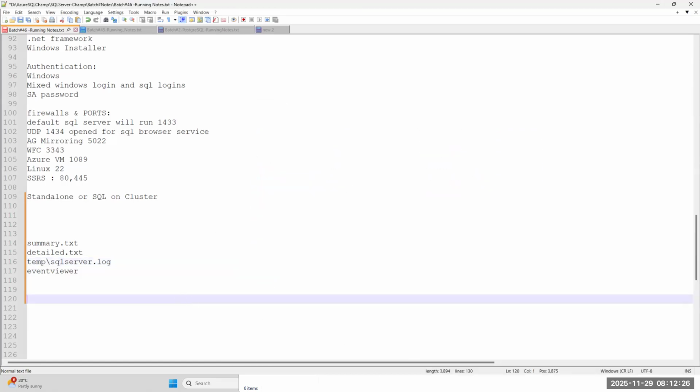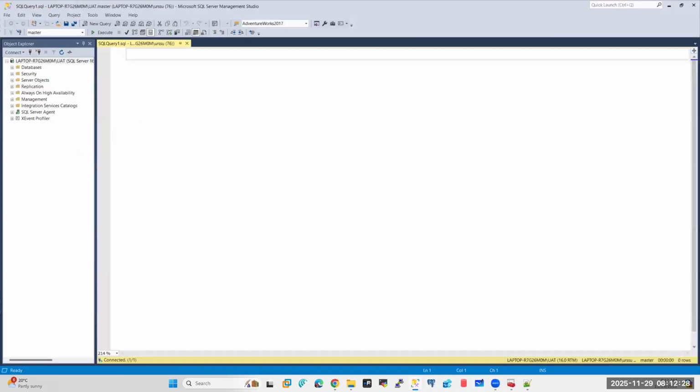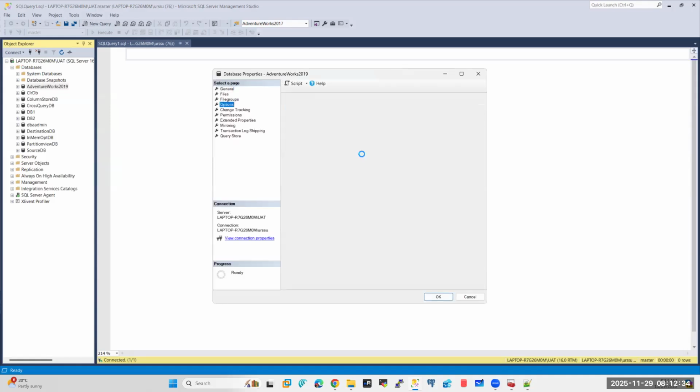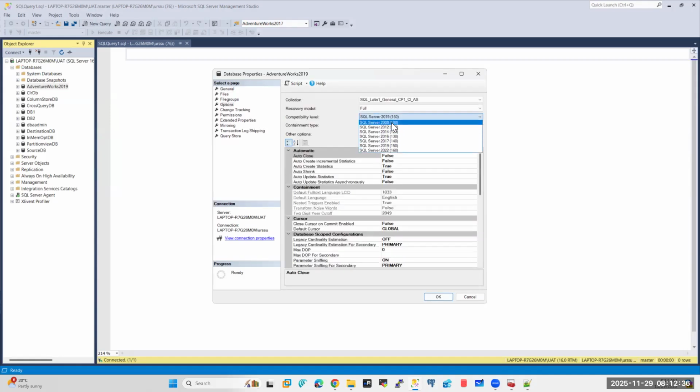How will I get to know this, Subham? It is very easy. If you go to the instance, right click on the database, go to the properties, go to the options. Here you will see the compatibility of every version, easy to remember. SQL Server 2008, 100; 2012, 110; 2014, 120; 2016, 130; 2017, 140; 2019, 150; 2022, 160. So this is the compatibility level.